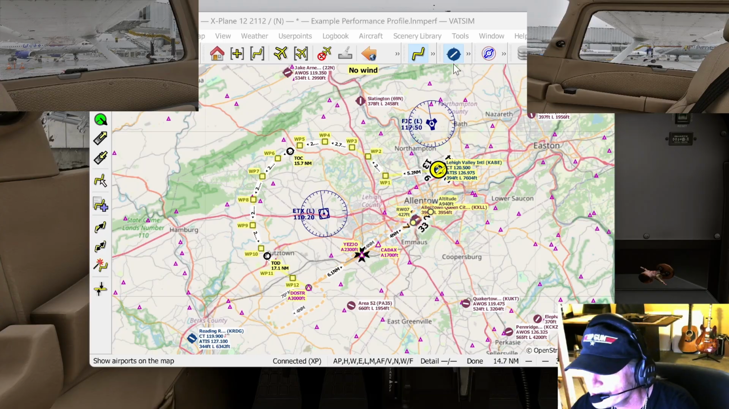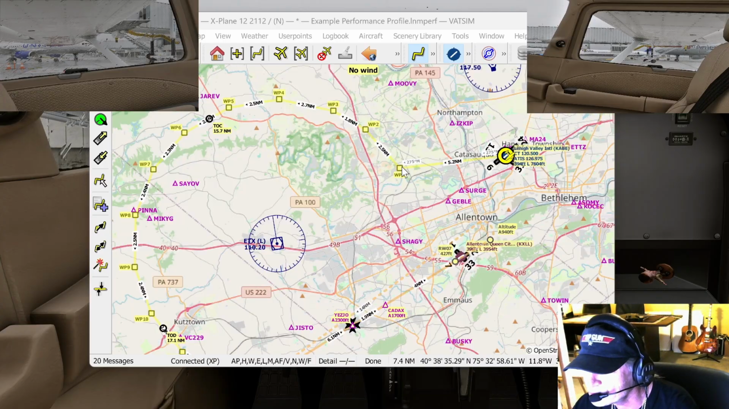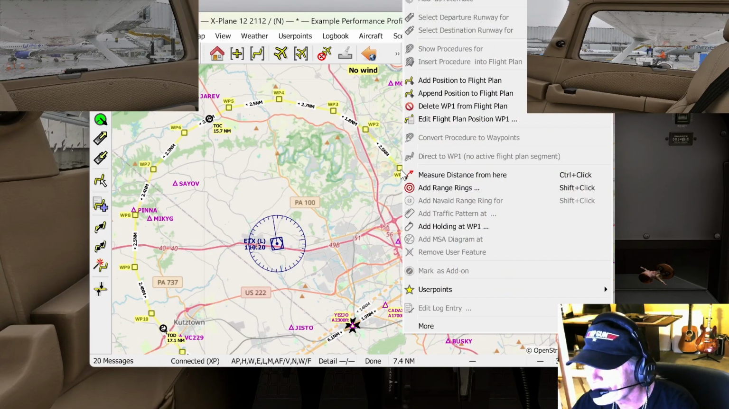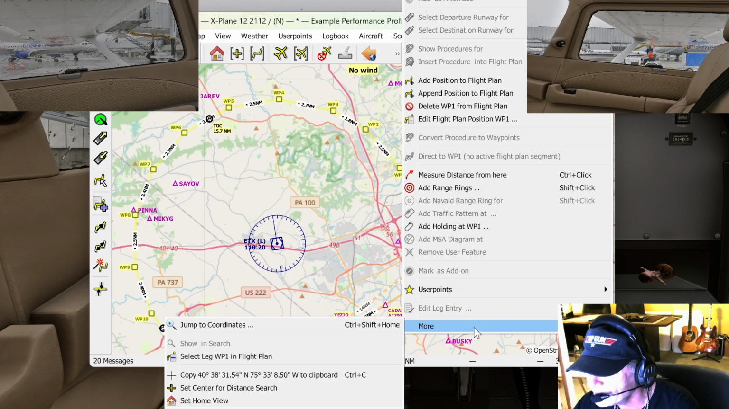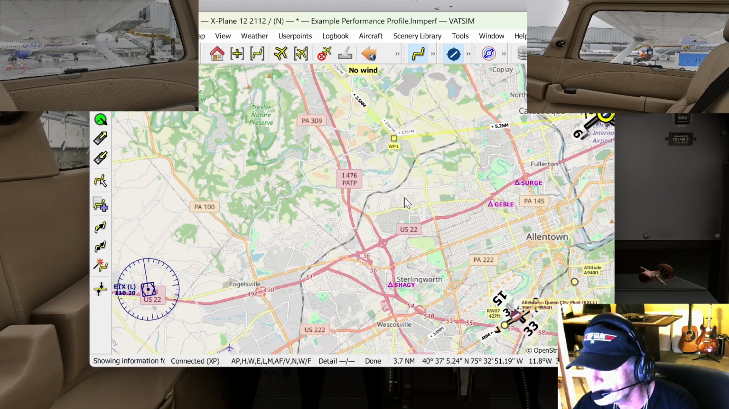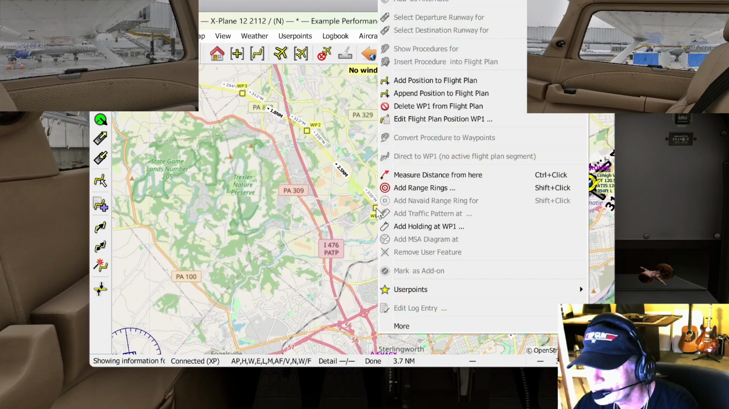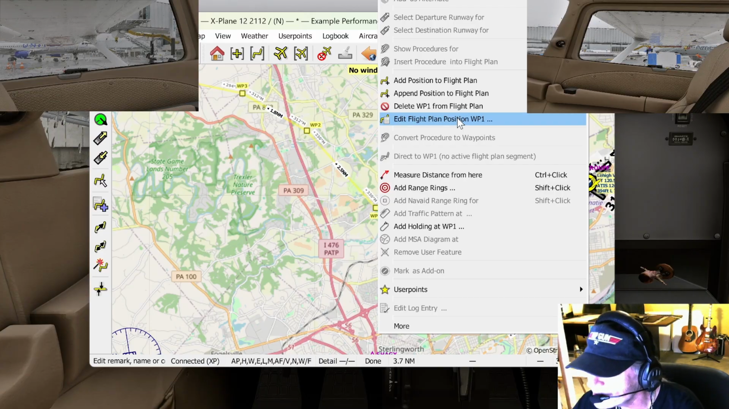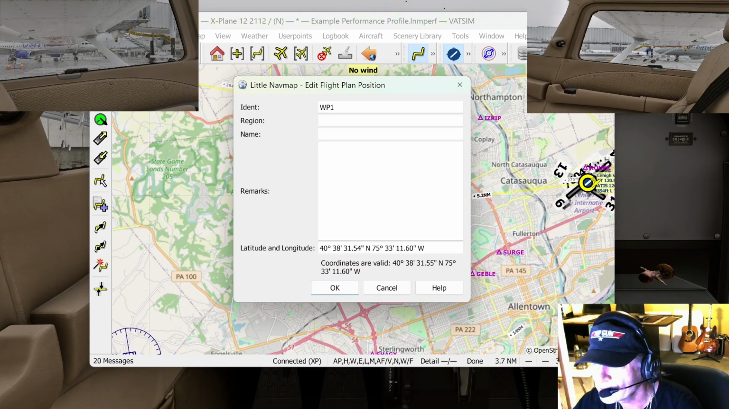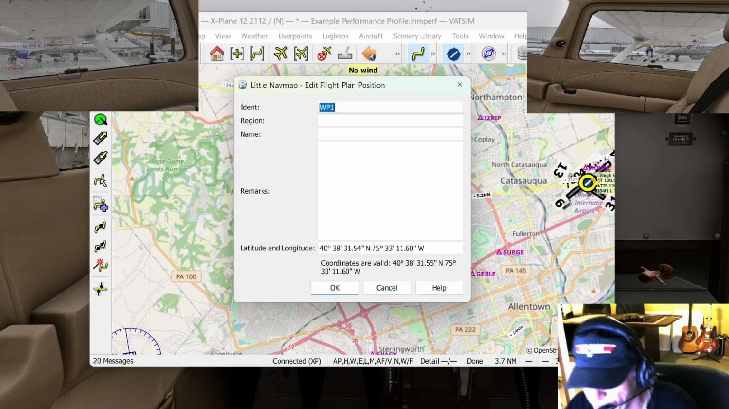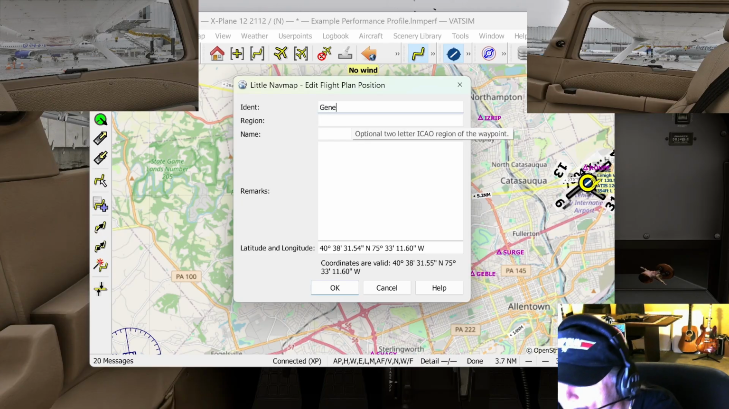So we can come in here and edit, and what I'm going to do is right click on the waypoint, and it should say, well, if it's not giving it to me, let's go back in here and right click on it and edit flight plan position. So it's in the same area as add position to flight plan. So I'm going to edit it, and I'm going to name this one after Gene Simmons from the rock band Kiss. So Gene, there you go.